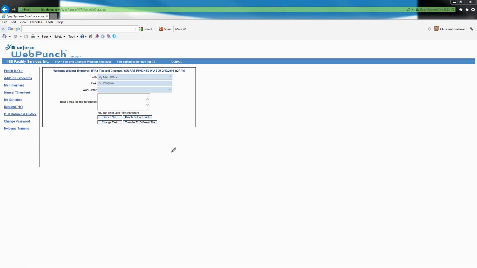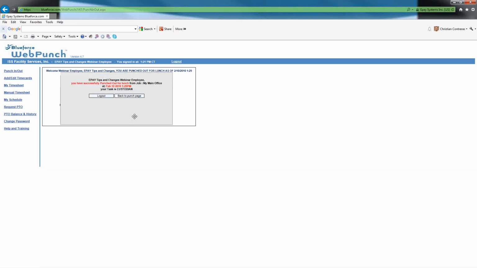Before I do any of those other functionalities, I'm going to go first to punching out for lunch. So let's say it's lunchtime and I need to punch out for lunch. Right there with that little link that's circled, all I'm going to do is click on punch out for lunch, and you'll notice the screen gives you a confirmation once again, letting you know that you successfully clocked out for lunch at a certain date and time.